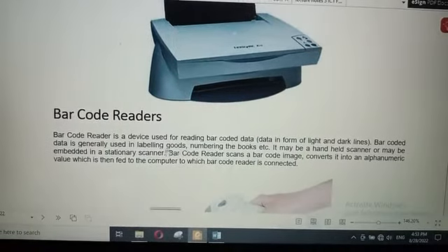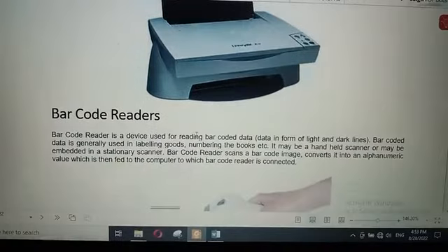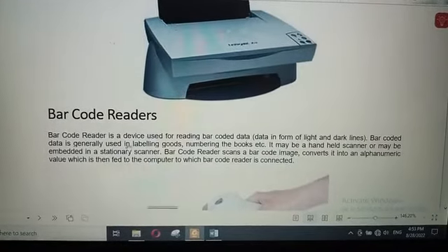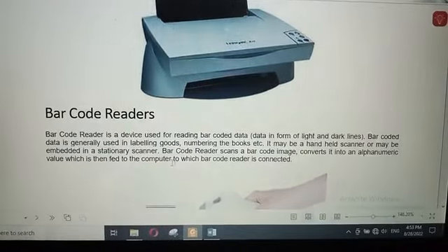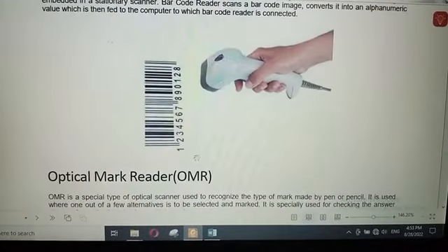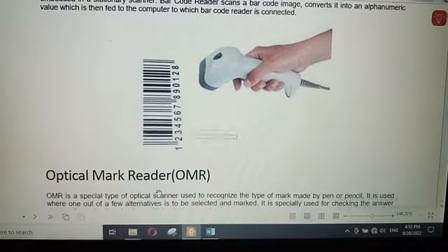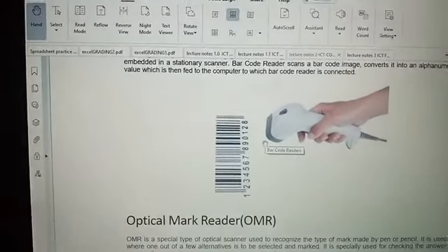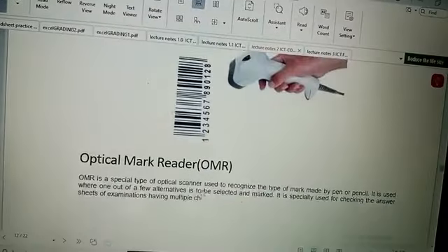Barcode reader. So this is a barcode reader. Barcode reader is a device used for reading barcode data. There is some data that is coded, so you need a barcode reader in order to read it. Barcode data is generally used in labeling goods. So this is a picture of a barcode reader. The data has information that has been coded. You have to use a barcode reader in order to decode what is inside that information.